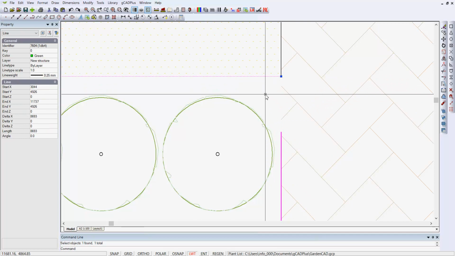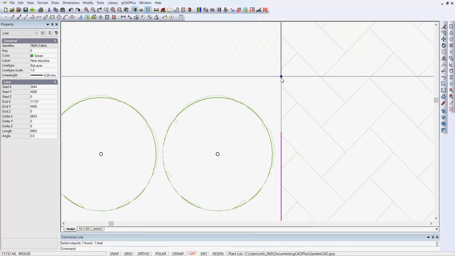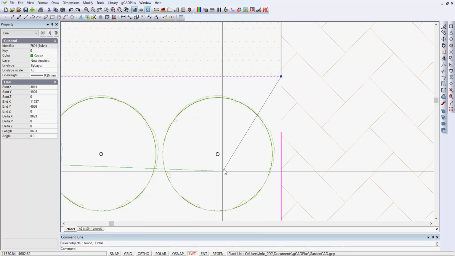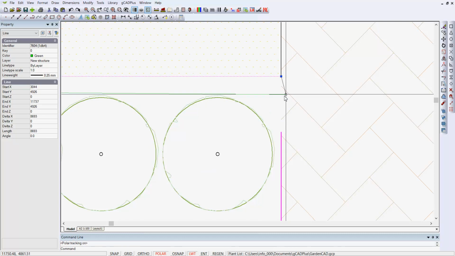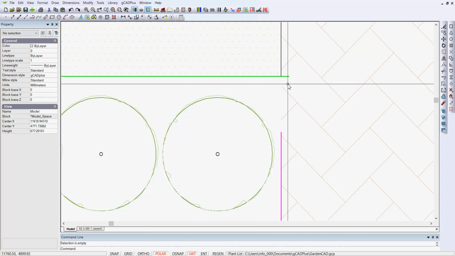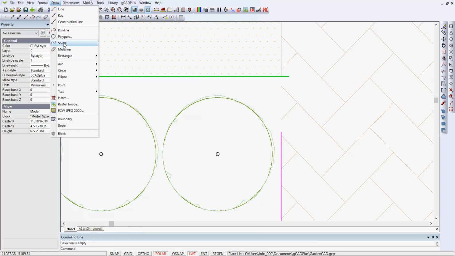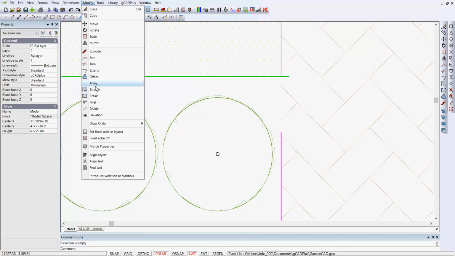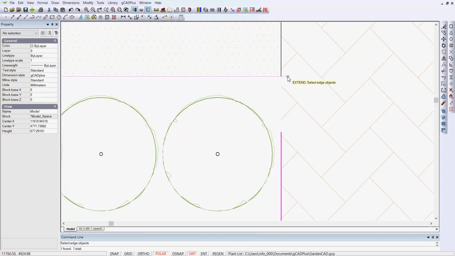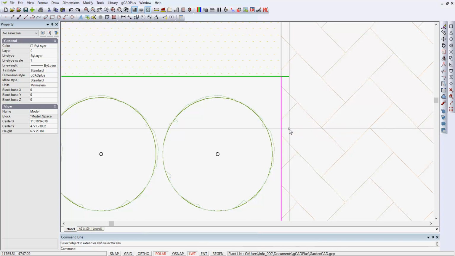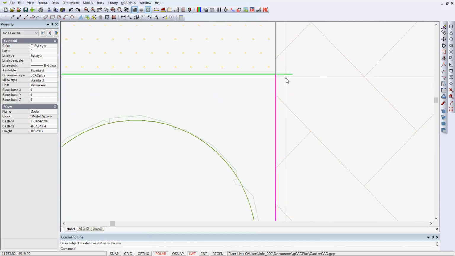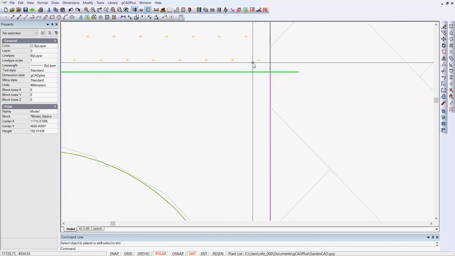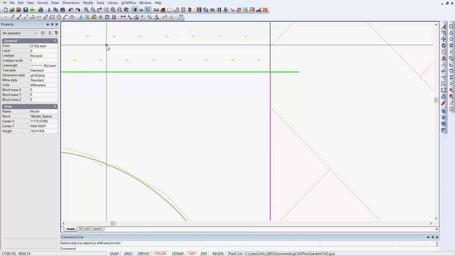You can deal with that, I guess, in a number of ways. A very crude way would be to just put polar on so that we can make sure we just extend the green line, and then modify rather, and extend. The green line is the line we want to extend to, and then we pick the magenta line and bingo, everything works. And then I guess we could trim off that piece of the green line that we no longer want.